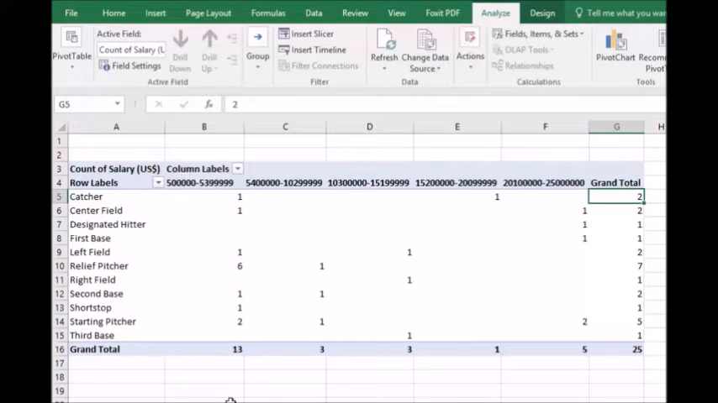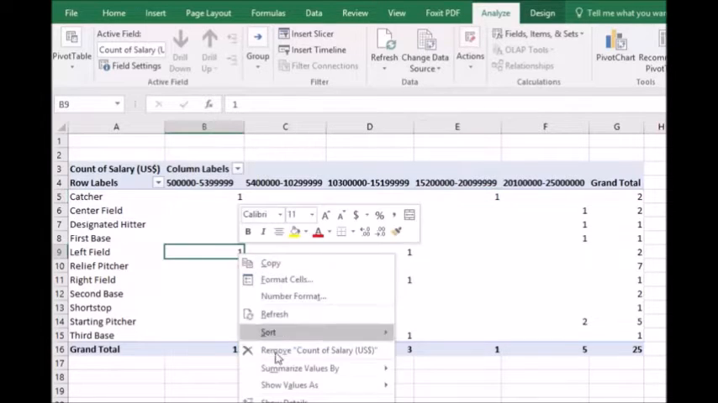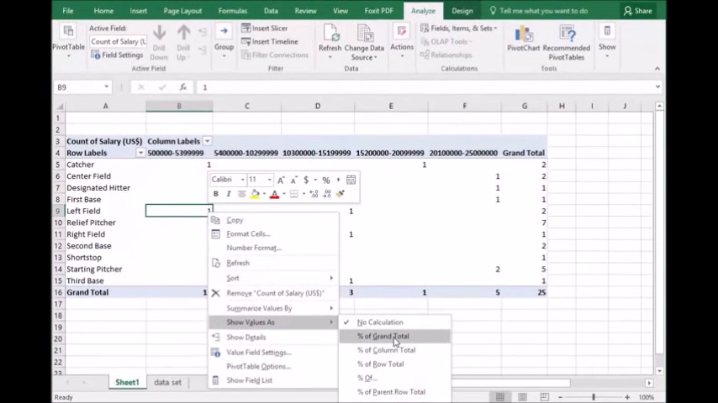One catcher earns between 500,000 and up to but not including 5.4 million. The other catcher earns between 15.2 million and up to but not including 20,100,000. We can actually show relative frequency inside the table, not just counts. Right-click in the table. Under Show Values As, change to % of grand total.